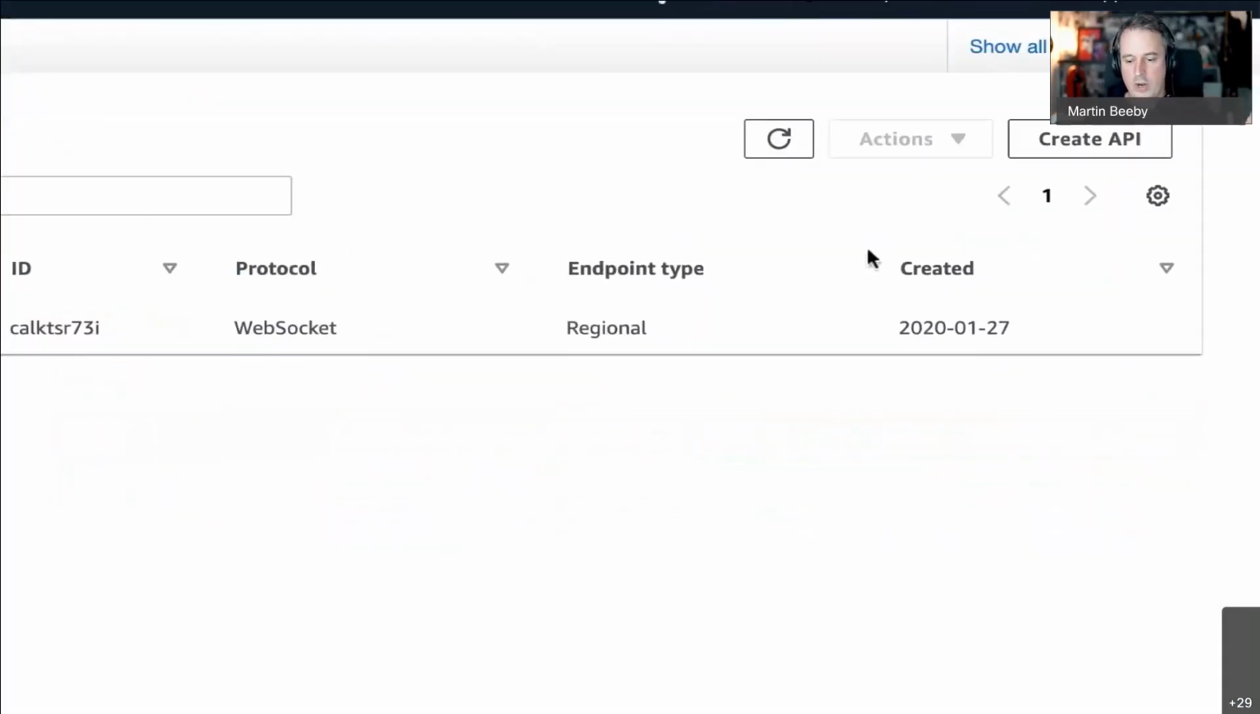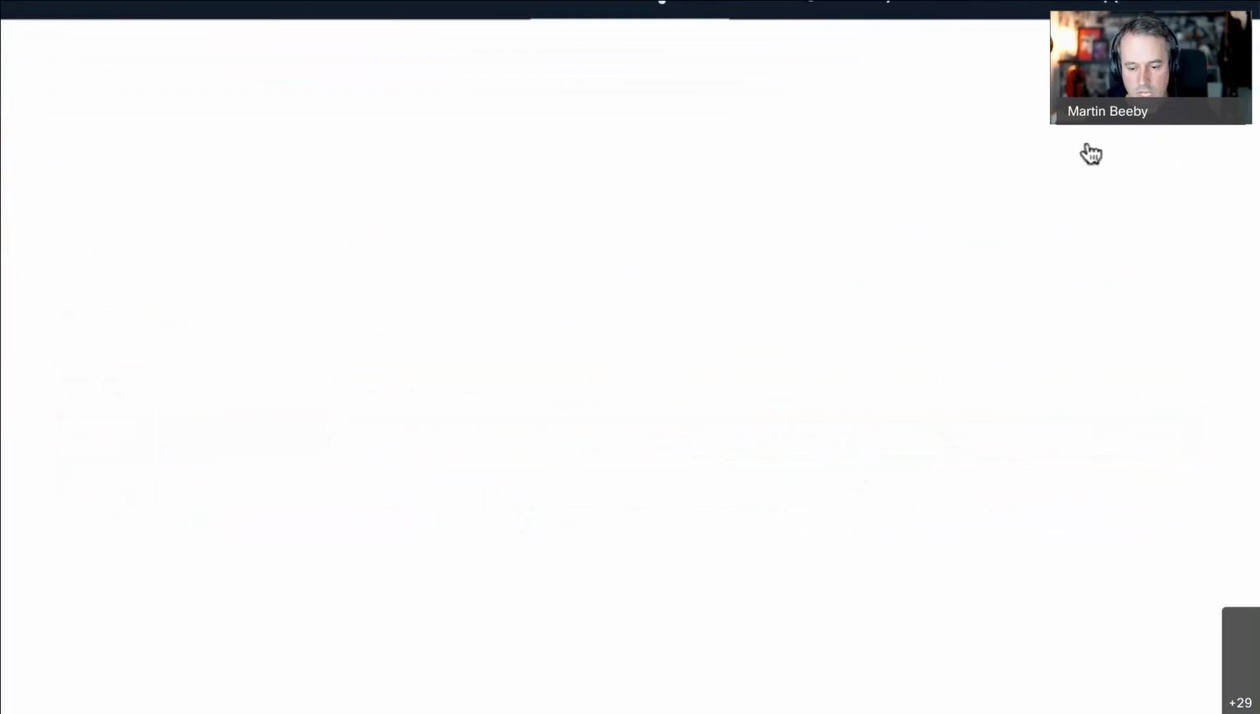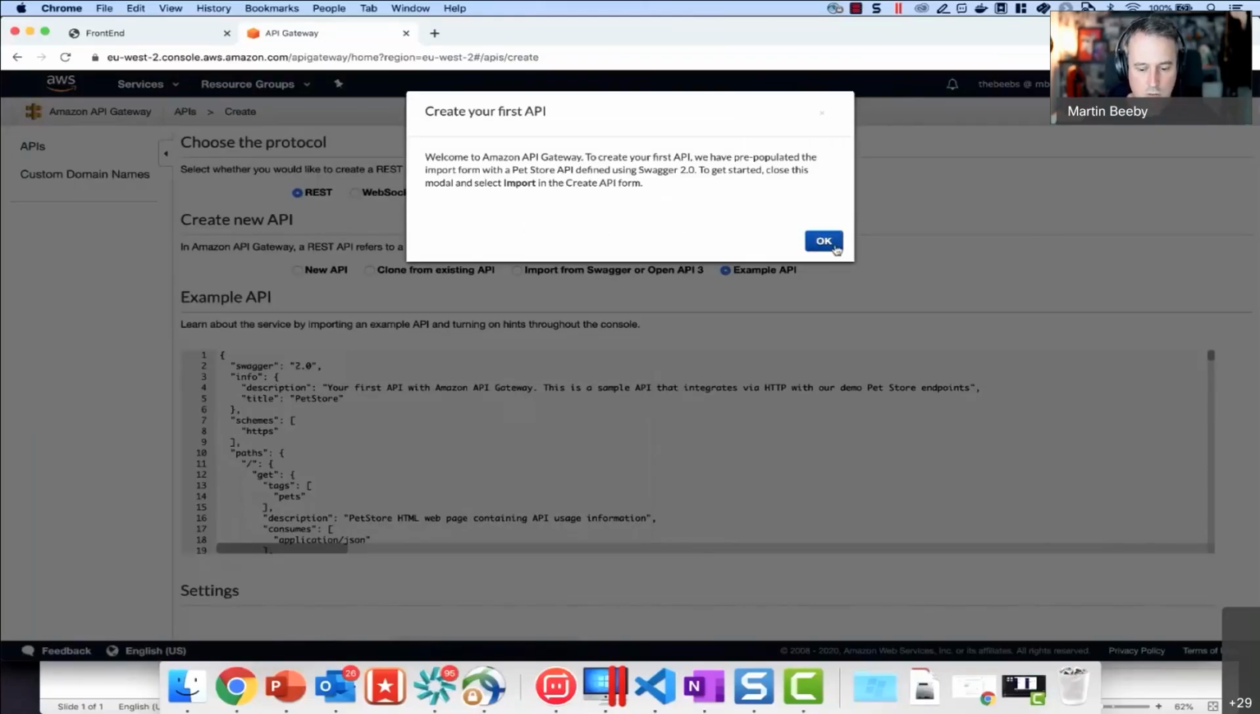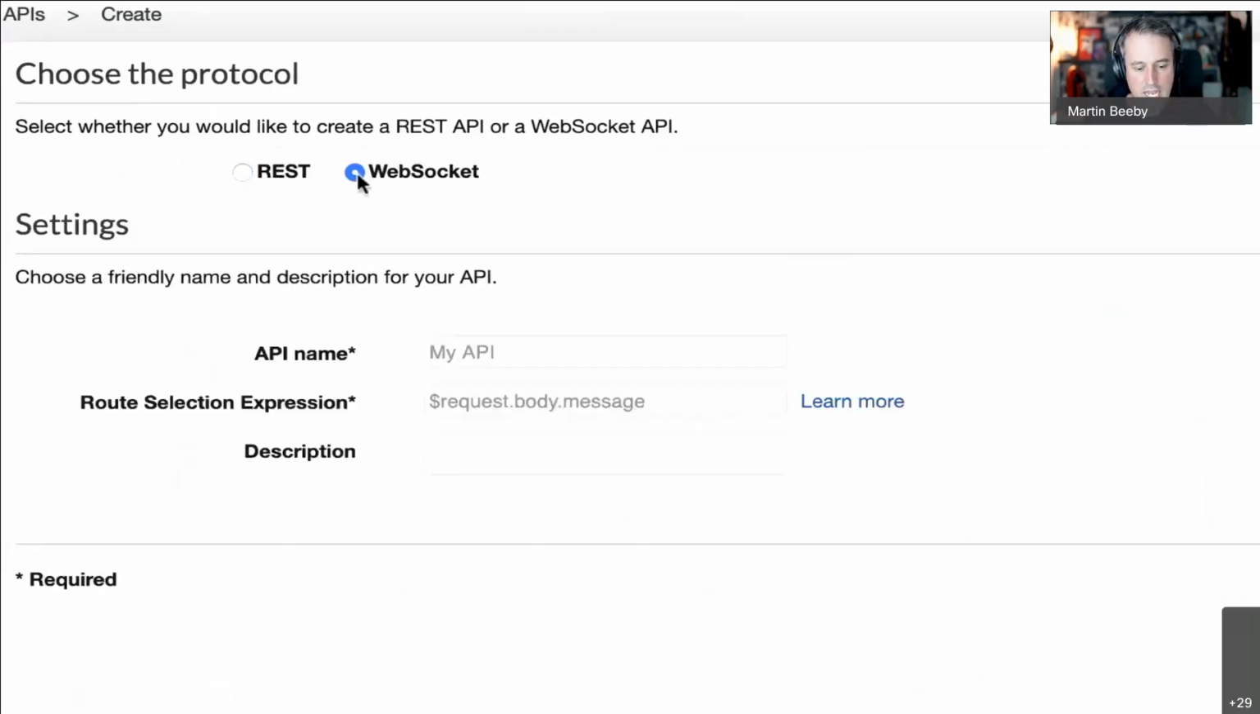So if we wanted to create one of these APIs, we go into AWS console and we create a WebSocket API. We give the API a name, my fancy NDC API. We give it a thing called a route selection expression. This is basically what the API gateway is going to use to route the messages coming in to different Lambda functions.